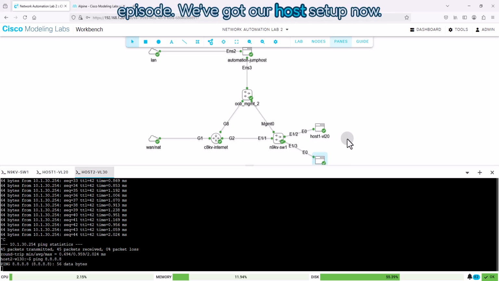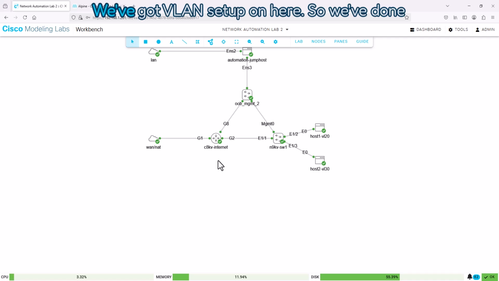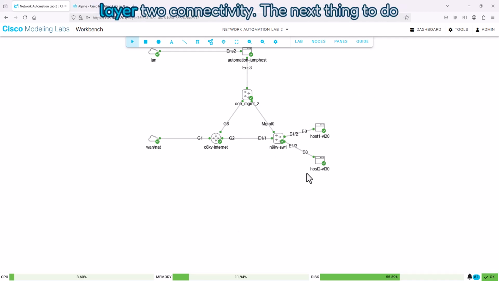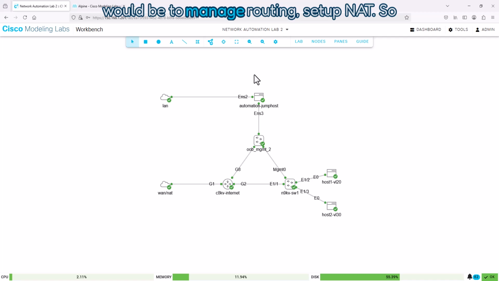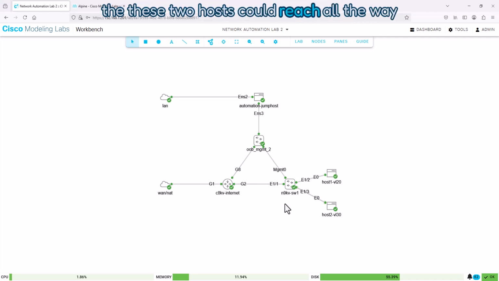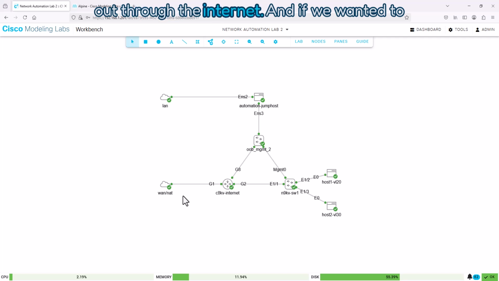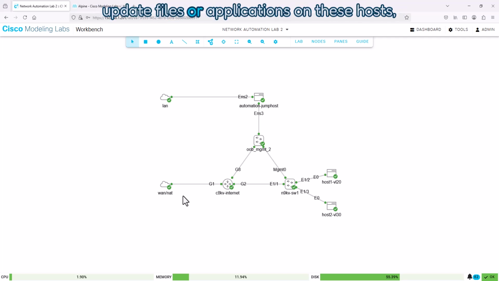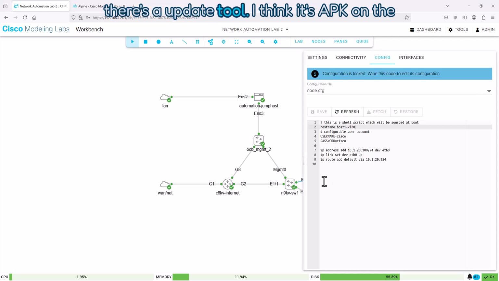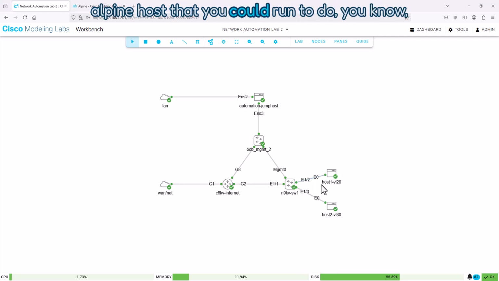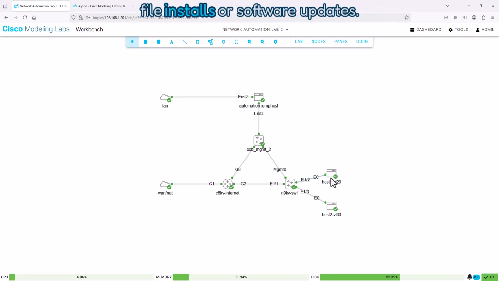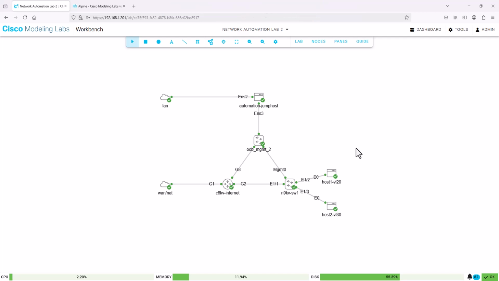We've got our hosts set up now. We've got VLANs set up on here, so we've done layer 2 connectivity. The next thing to do would be to manage routing and set up NAT, so that these two hosts could reach all the way out to the internet. And if we wanted to update files or applications on these hosts, there's an update tool. I think it's APK on the Alpine host that you can run to do file installs or software updates.